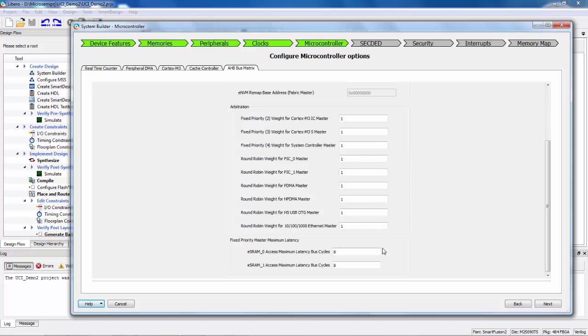Down below, we have a parameter for each of the embedded SRAM blocks that says how many accesses a master can make before it has to give up either to the next master or a higher priority master. This can be set between 1 and 8. The default is 8. Again, this applies to every master accessing this ESRAM block. These are individual parameters for the different masters.